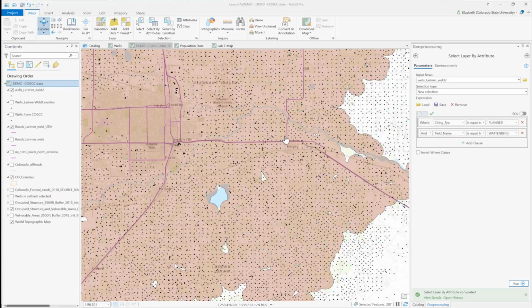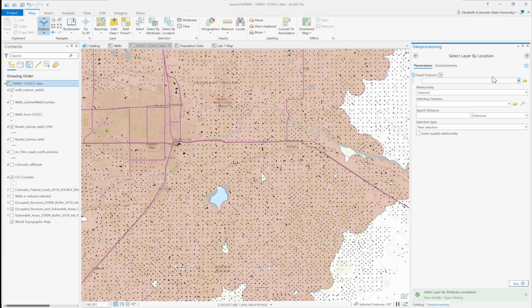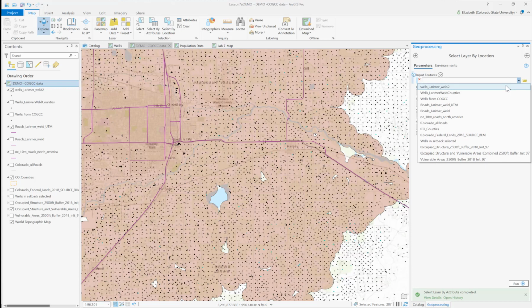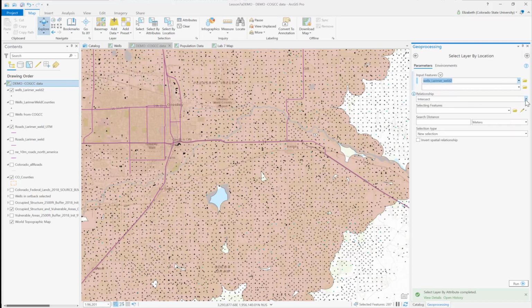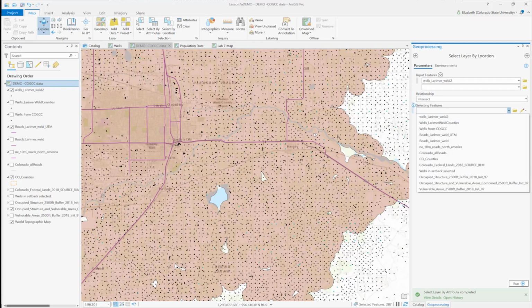So you can see there are some outside here and some inside. So we want to get the ones that are selected currently and also within the polygon. So for that, we're going to do select by location. We want to select features from our wells layer that intersect our layer here, which is occupied structure and vulnerable areas combined 25-foot buffer. So that would be this one.